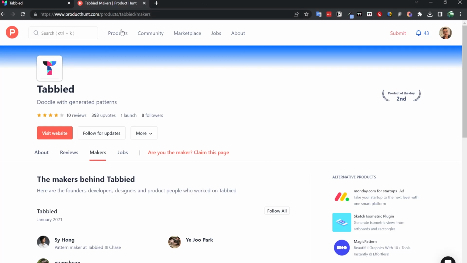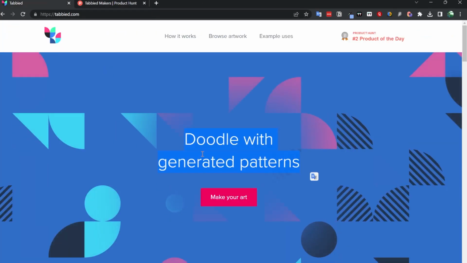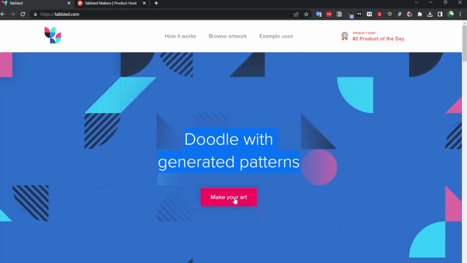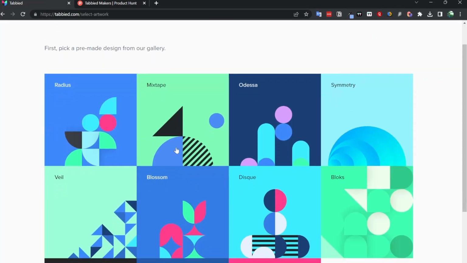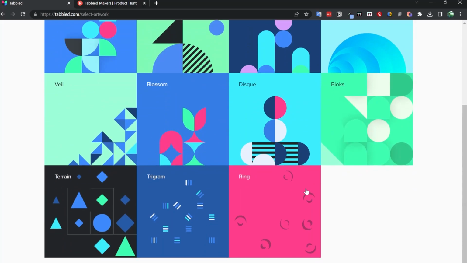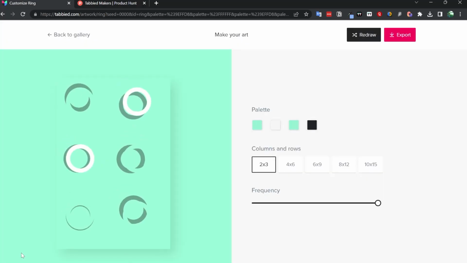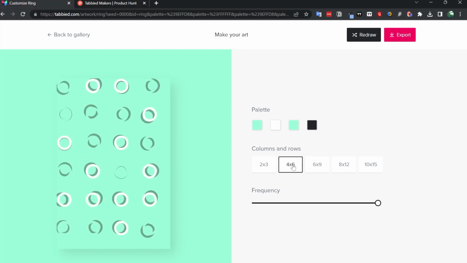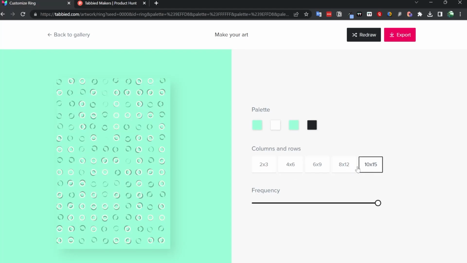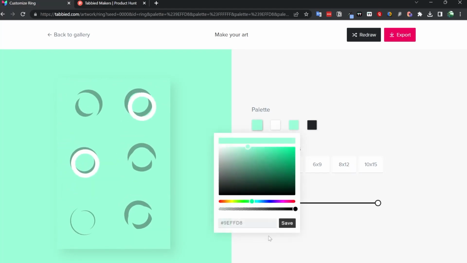Yes, and these are the makers. It's pretty easy. You can press here, make your art. You can choose the template, ring. You can decide how many columns and rows you want, the color that you need.